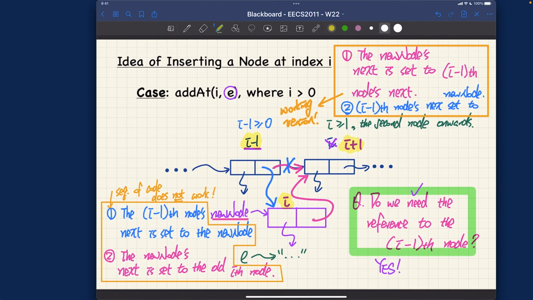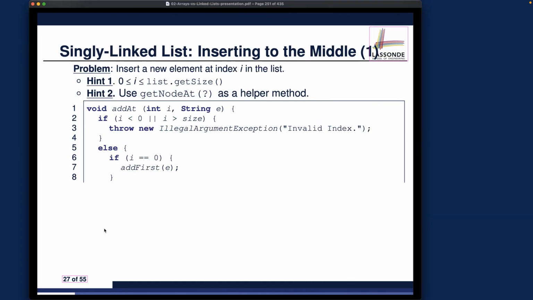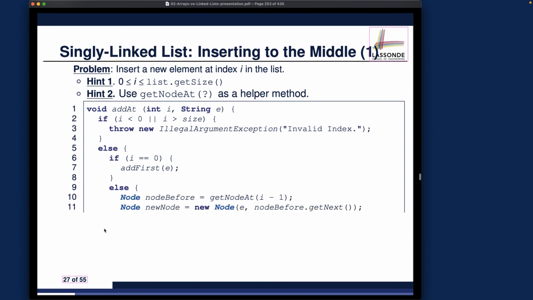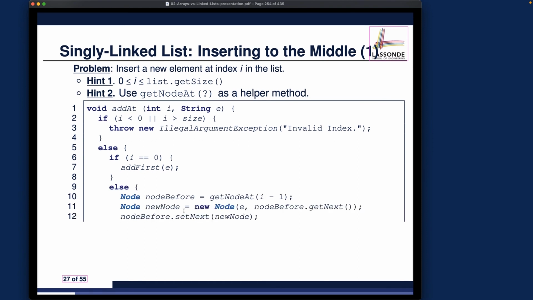So really try to review this conceptual sketch, which will be so critical. If you really understand it, then understanding the code should not be too difficult. Let's now move back. And you will see the 3 lines over here are exactly what we just said. First of all, create a node, then find the node before, at the I minus 1 position, which will be getNodeAt.